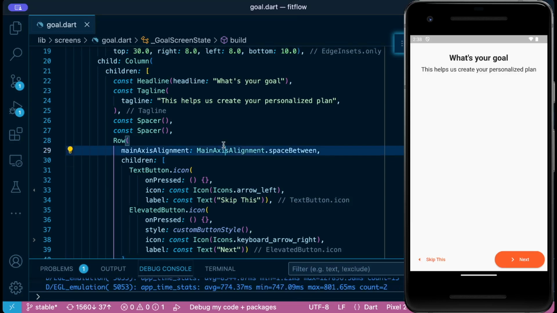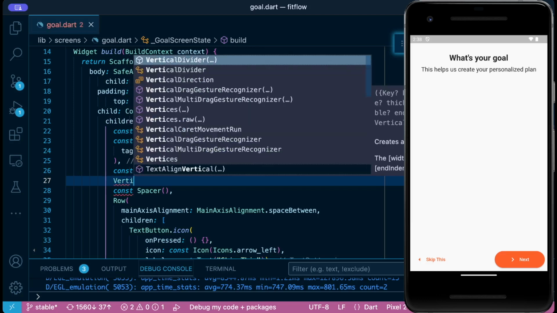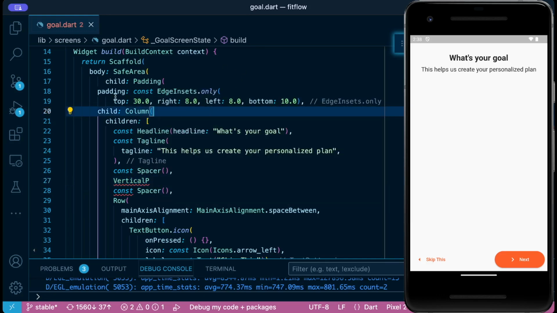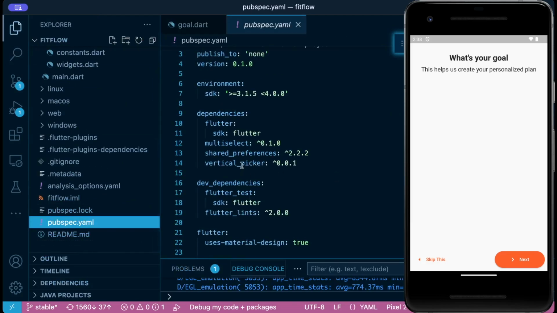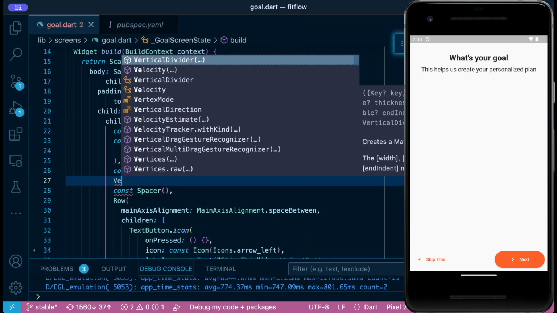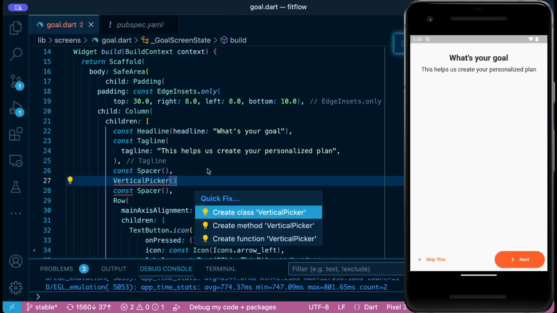Now inside here, we're going to use one of the packages that we installed called Vertical Picker. It's just a cool way of actually allowing the user to pick a list of items instead of a drop down. So I'll just call it Vertical Picker. I think we installed it. Let's see. Here it is. So I should be able to find it.